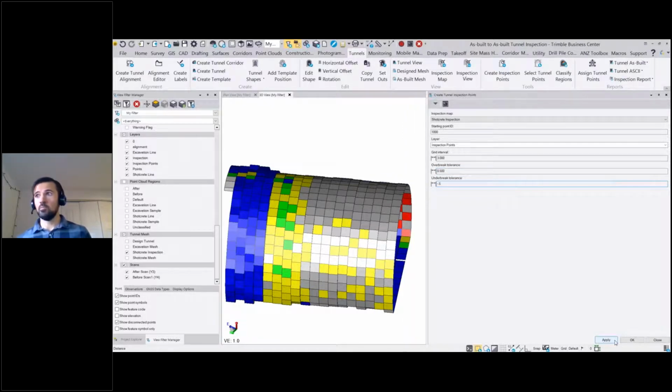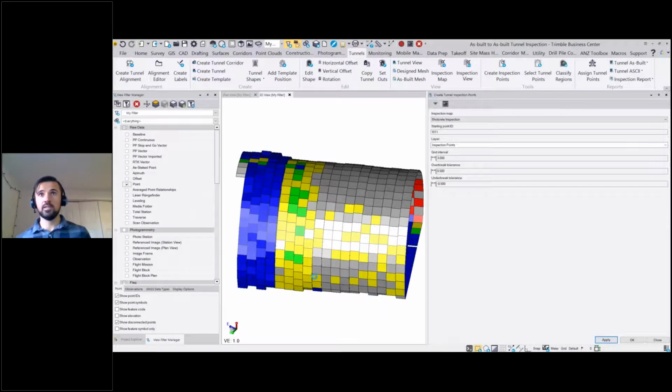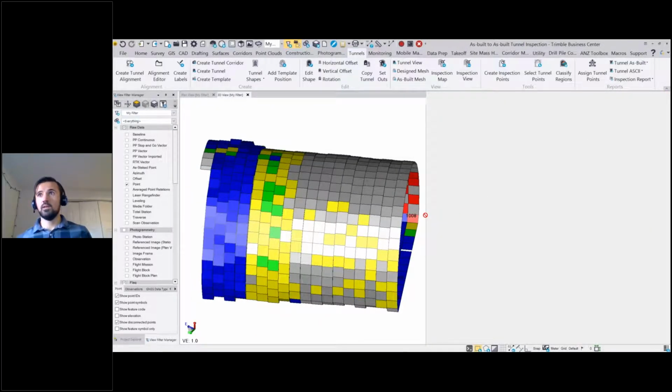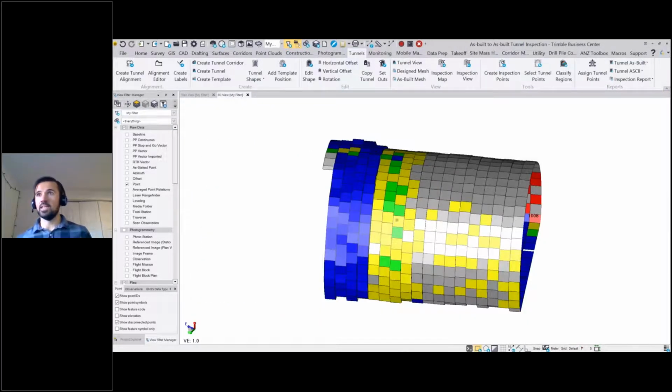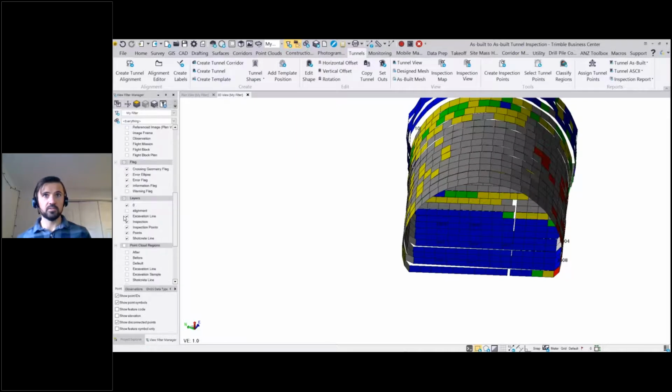And then I press apply. And it's going to generate those points. I think my layer is off, so let me turn that on. And I'll just minimize this panel a bit so it's easier to see. Now I can see that it's created those points here on the bottom. Actually, let me turn off the mesh so it's easier to see.